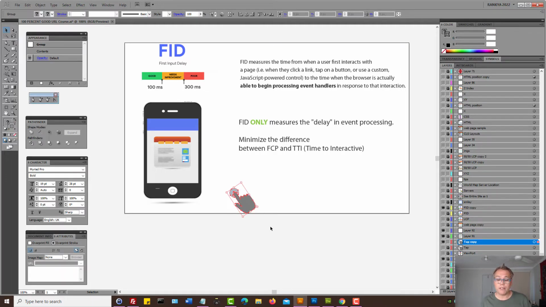Almost all websites will have functionality provided to its users. It could be a link on a site, it could be a menu, it could be a search button, contact form button. Any interaction a user can have on a web page, first input delay measures the time from when a user clicks or interacts with a web page to the time the web page is able to respond to that interaction.